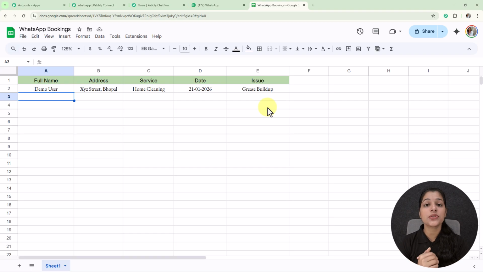So now you can also create a WhatsApp chatbot like this for integrating your WhatsApp with Google Sheet. So now you don't have to enter the booking details manually. It will be automatically fetched from WhatsApp to your Google Sheet, and now you can save your time.